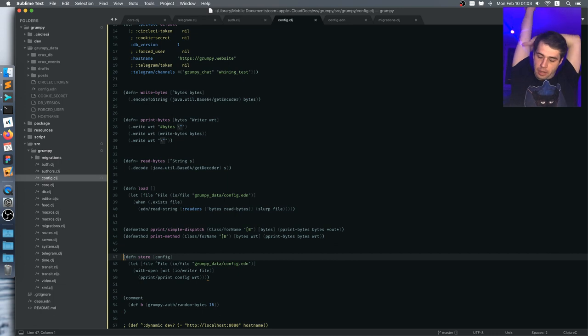meat of it, okay? So what we need to do is we need a way to get some value and we need a way to write value, okay? And we probably don't want to reload config on every access, right? So what we wanna do is we're gonna load the file and store it in an agent. Well, normally it would be an atom, okay?